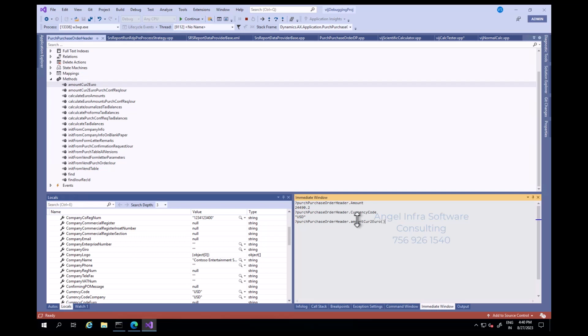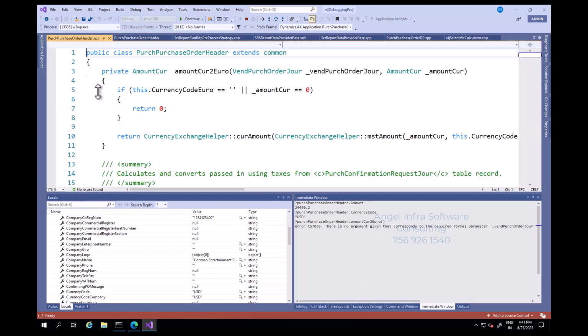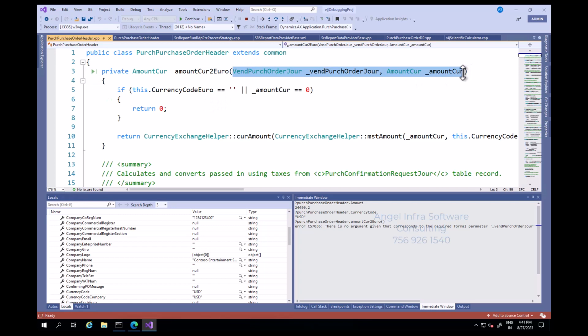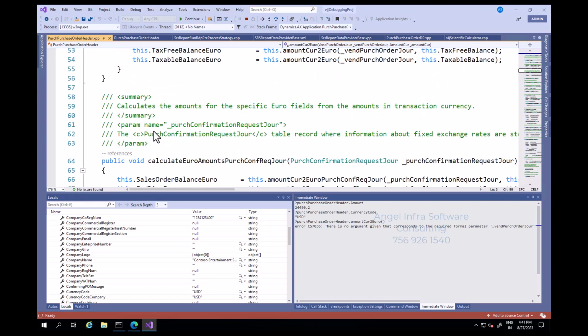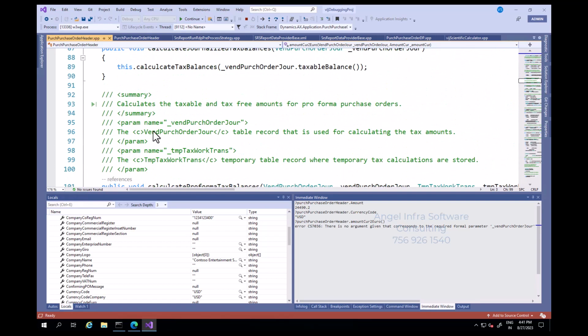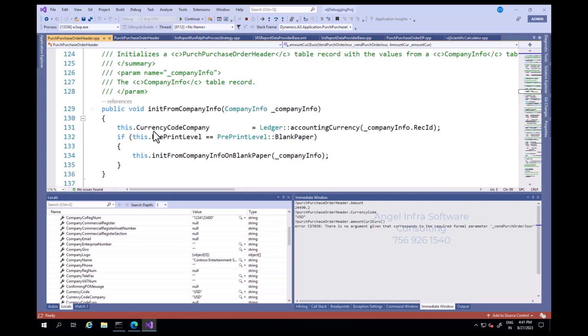If it is a method, you have to put the parentheses. So it has thrown an error. See, there is no argument given that corresponds to the required formal parameter. What does that mean? It is expecting some argument, I think. If you go to the definition, it is expecting some value here. If you have that value, you can pass it. But let us see any display method which doesn't have any arguments and then try to retrieve that value.